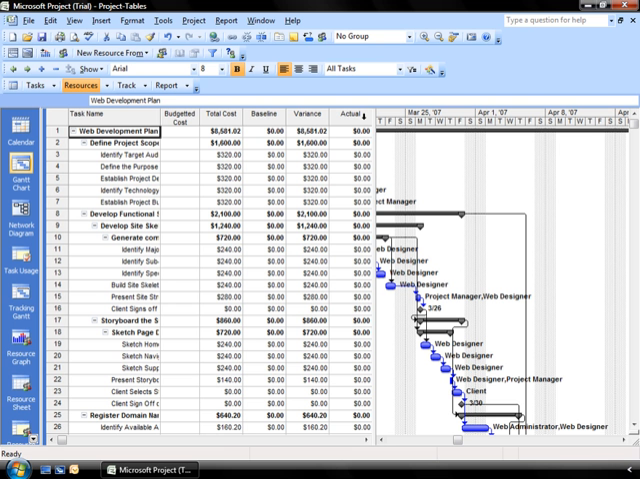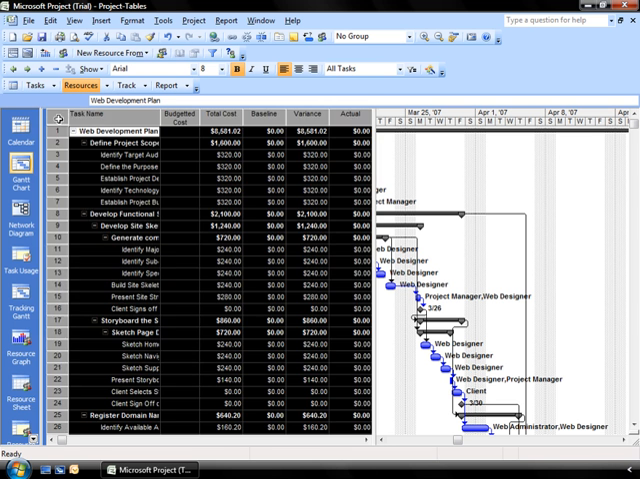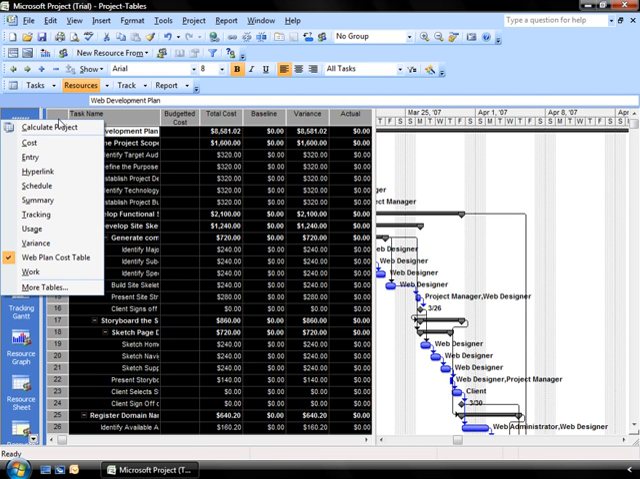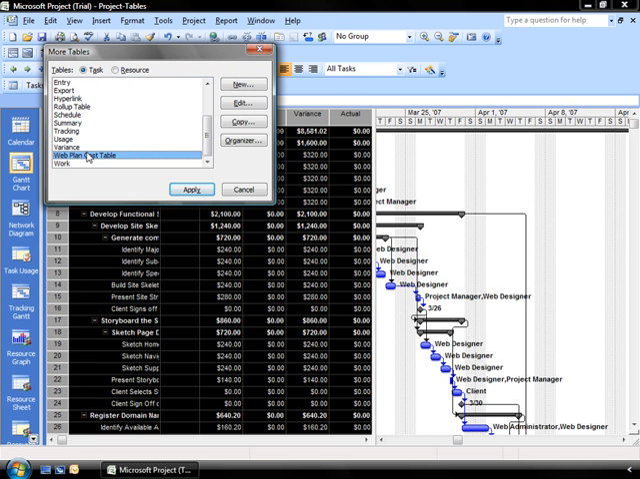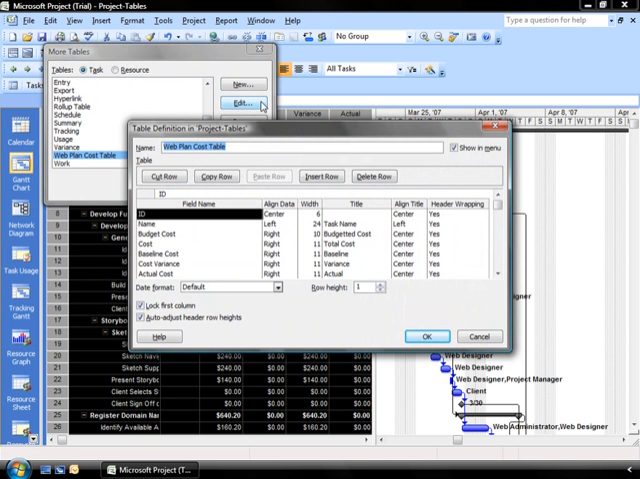Now, if we are going to edit it, it's very simple as well. Again, you right-click on the Select All button, go down to More Tables, select the table that you want to edit, and click the Edit button. And then you have the same screen presented to you, and you make your adjustments as required.